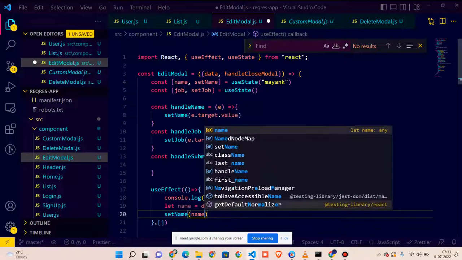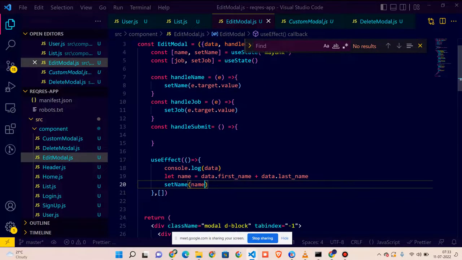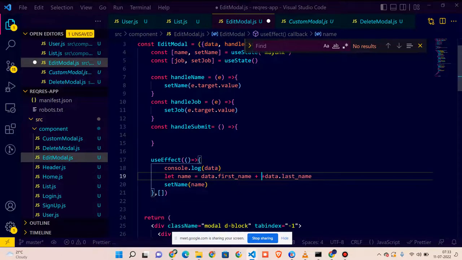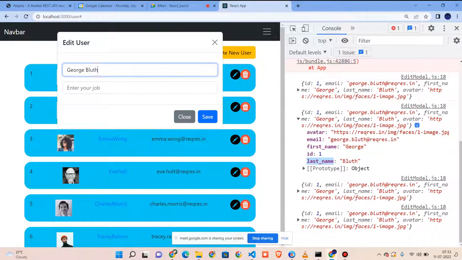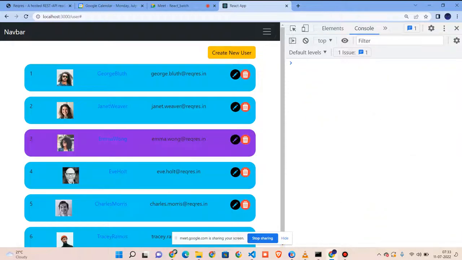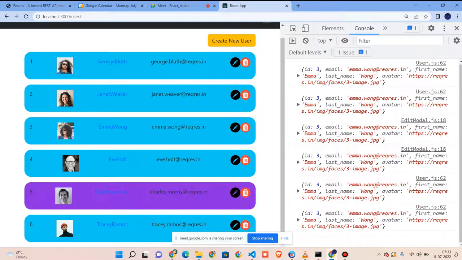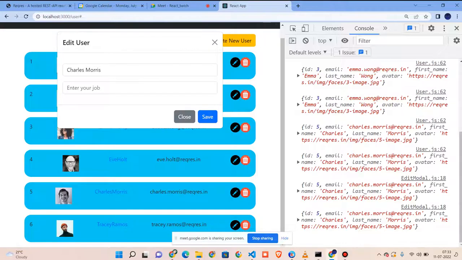name. Cool. Now you can check, George is coming, right? You can see the George. Let's give a space between these two also. Okay. Now we can check George is coming here. If we close it also, and if you click for Emma, we can check the Emma name is coming. If you want to check for Charlie, the Charlie name is coming.